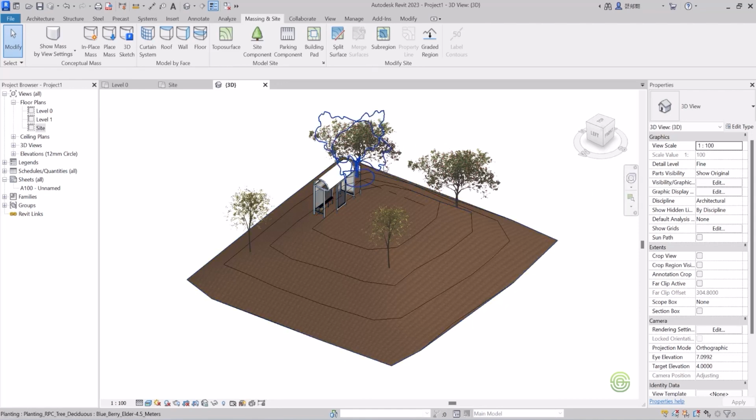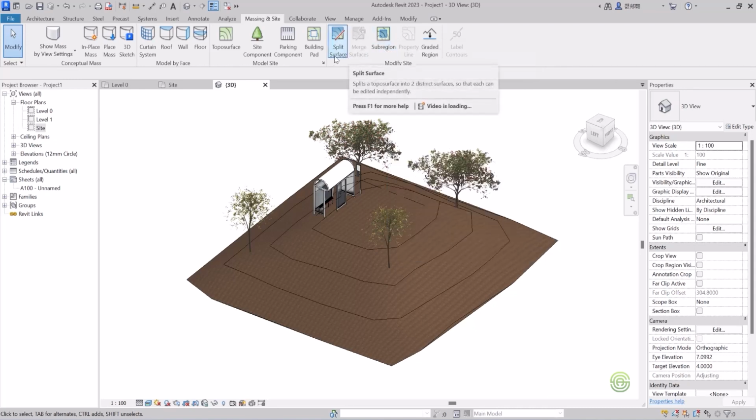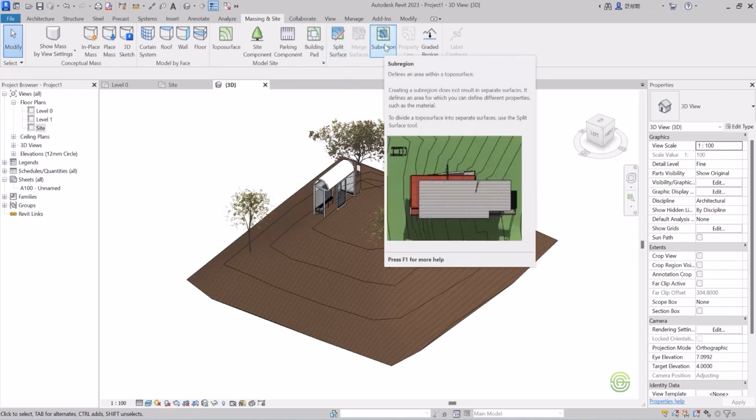So after this, the next thing that we are going to see is split surface, merge surface, subregion. So these three things we are just now going to learn. So split surface and merge surface are related to each other. Subregion is almost similar, these all three are similar to each other, but there is something different in subregion because split surface and merge surface is like a surface kind of thing. Subregion is kind of a region. So that's the only difference.